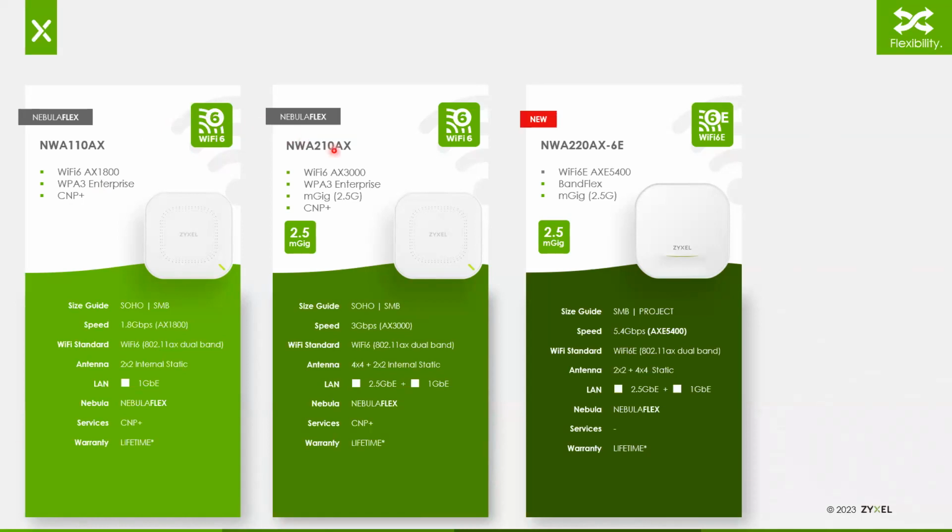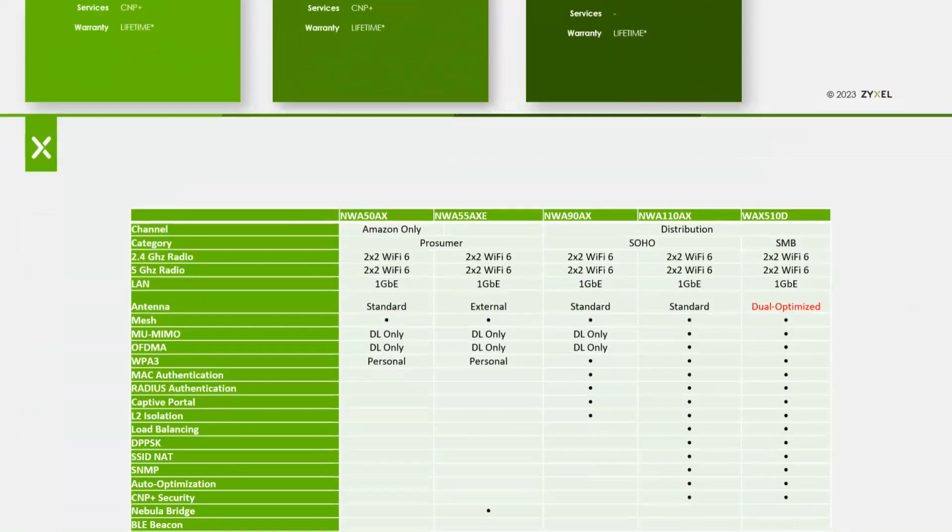Step up from that is the NWA210AX, which doubles the number of spatial streams on the 5 gigahertz radio from 2 to 4. So this jumps from an AX1800 to an AX3000 product. And again, we've also upgraded the LAN port to 2.5 gigs. And then our new guy here, the NWA220AX-6E, which is our Wi-Fi 6E product. And we'll talk a little bit more about Wi-Fi 6E and the differences between those models in a little bit.